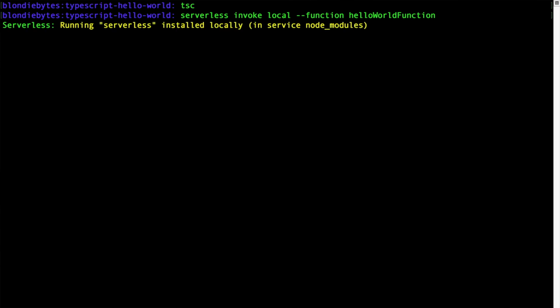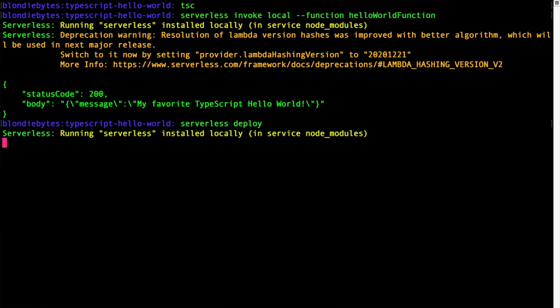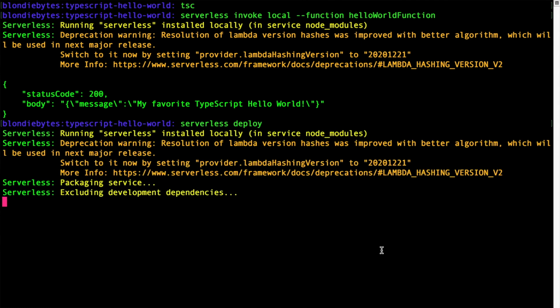This is what we were expecting it to return, this JSON with a status code, a body with that message, my favorite TypeScript, hello world. Now to deploy it, we'll just run serverless deploy, one command to run it in AWS. This may take a minute because there are a couple different resources it's deploying.